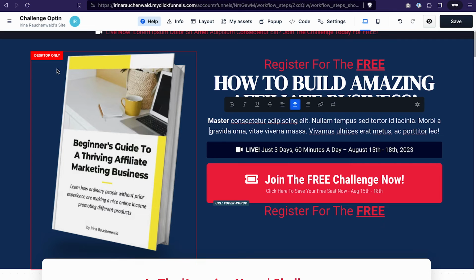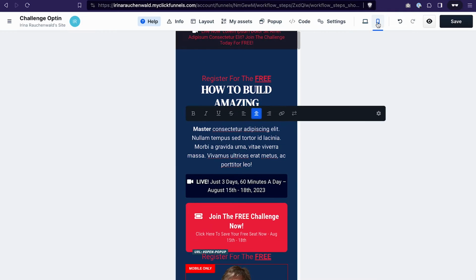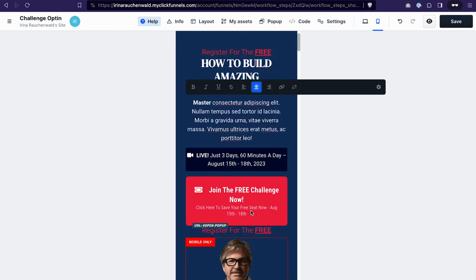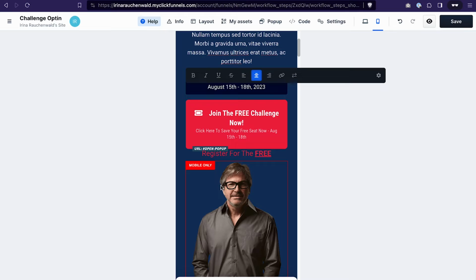By the way, you can notice that this element has the red border around it, and also it says desktop only. It means that this image is shown only on the desktop. For mobile devices, we have a different element. You can switch between the views here by clicking on the mobile view icon. And on mobile devices, this image is just placed differently. That's why we have a different element for the mobile view.